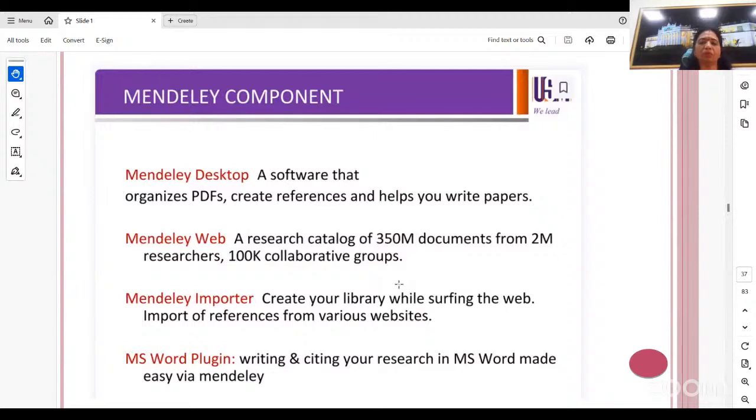So I'm going to explain the Mendeley software. You can install Mendeley in both desktop and web versions. The desktop version is going to organize the PDFs which you download, create references, and help you to write papers very easily. It's going to help you to cite the papers very easily. And also you have Mendeley Web.